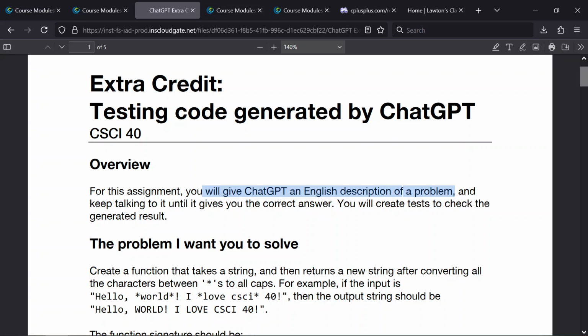If you want to do this extra credit, you have to keep talking to it, keep correcting it, because it might be wrong the first time. Well, I tried this. It's going to be wrong the first time. Keep talking to it in English until it gives you the right answer. And your job is to make some tests up front to know when you have the right answer. Okay? Does that kind of make sense? That's what we're going to do.